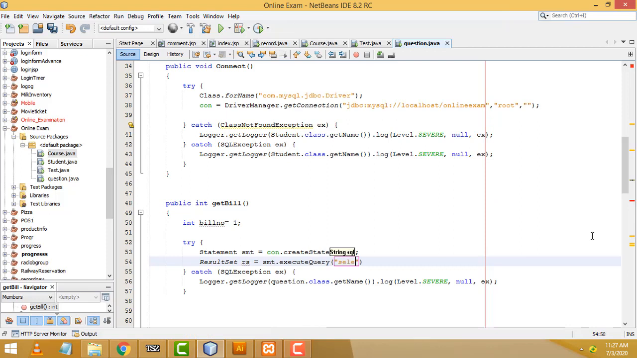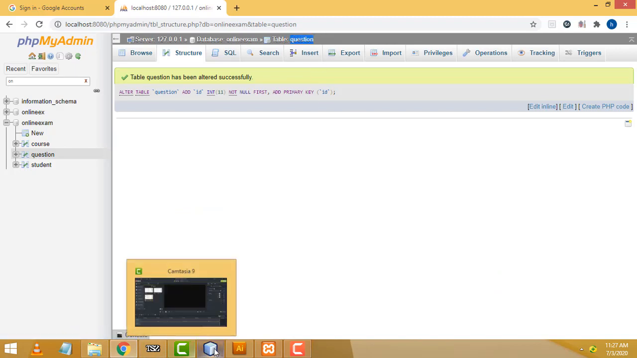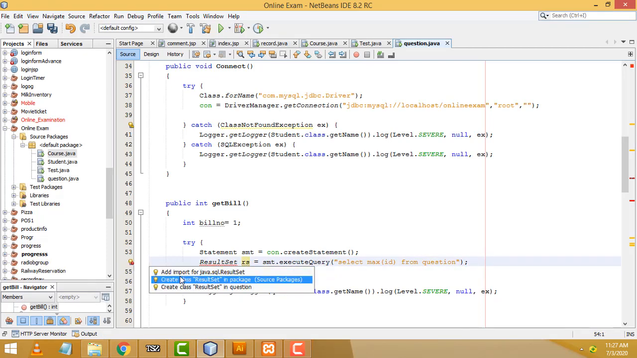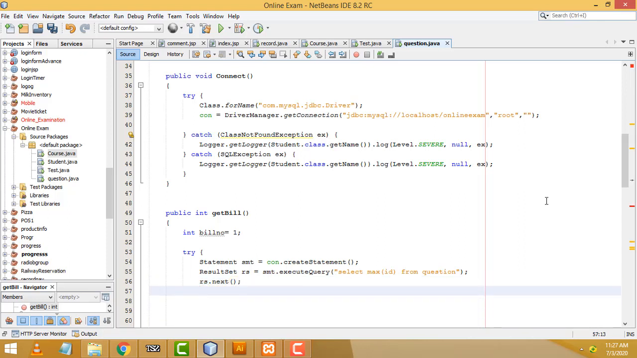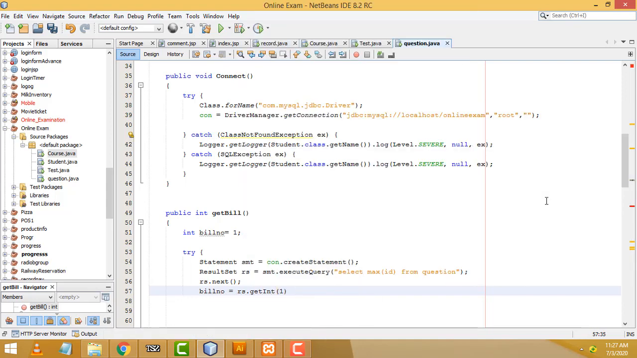Here we have to write select all from, sorry, we have to write only max. We have to write id from which table, this question table. Control C to copy, Control V to paste here. This is the thing we have to do. We have to add this one as a result set. After that we have to write rs dot next. After that we have to write billNumber equal rs dot getInt, 1 plus 1, because it is incremented. It's auto incremented by 1.